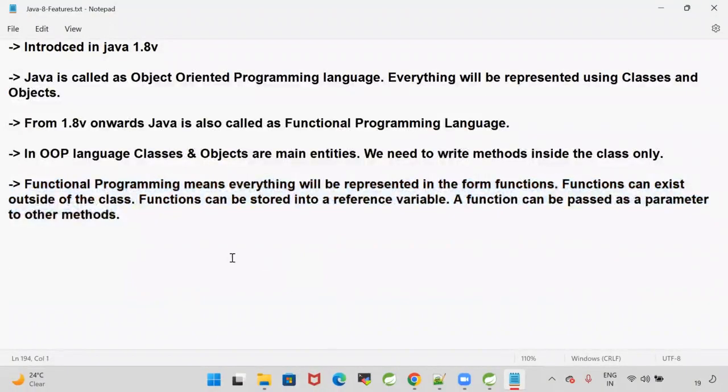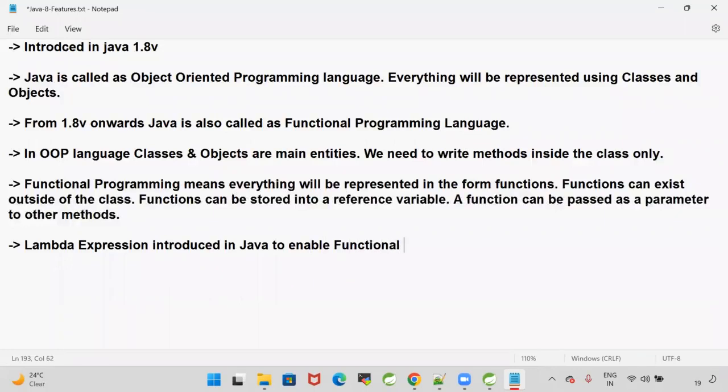Now, what is lambda? Lambda expressions were introduced in Java to enable functional programming.